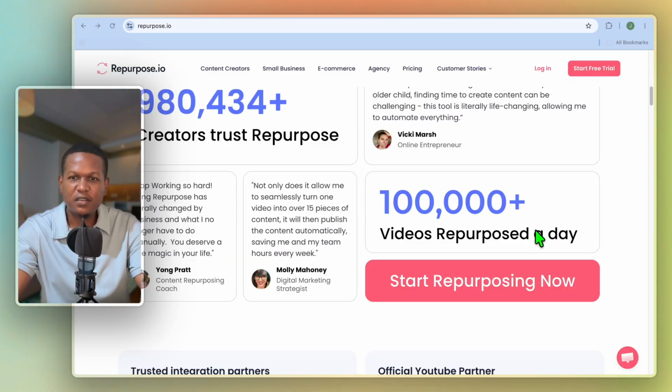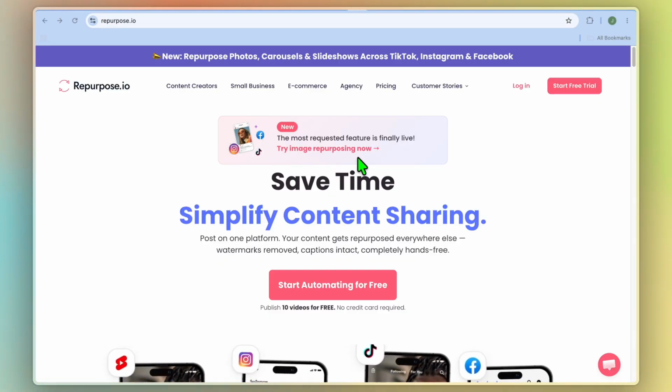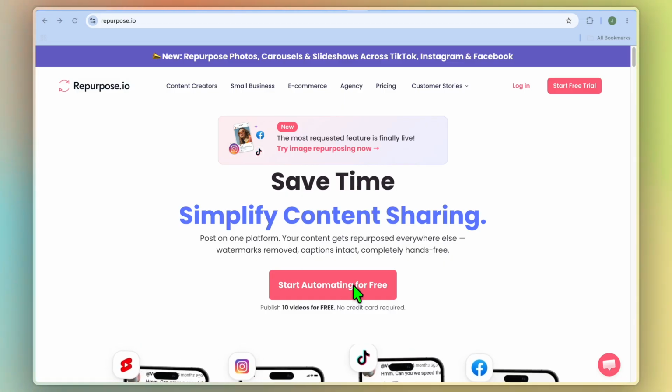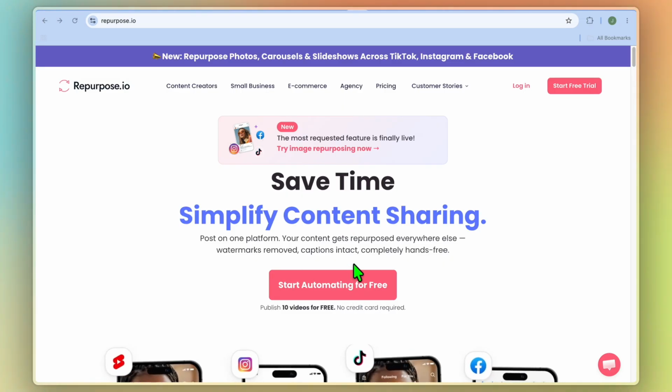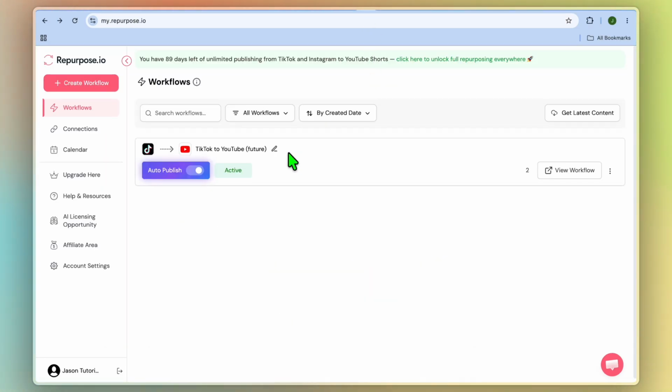Now, let's dive in. Once you have tapped the link in the description, you will be redirected to the Repurpose.io homepage. From here, you're just going to tap on Start Automating for free, and you'll be able to publish up to 10 videos for free. After you're signed up, you'll be redirected to your dashboard.